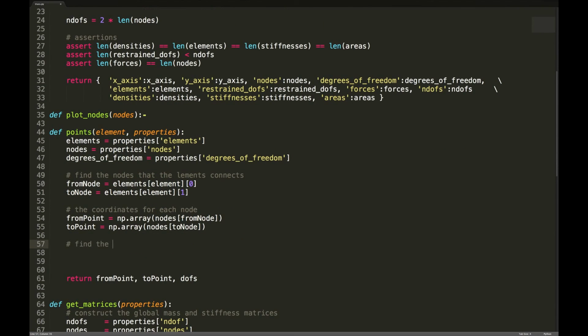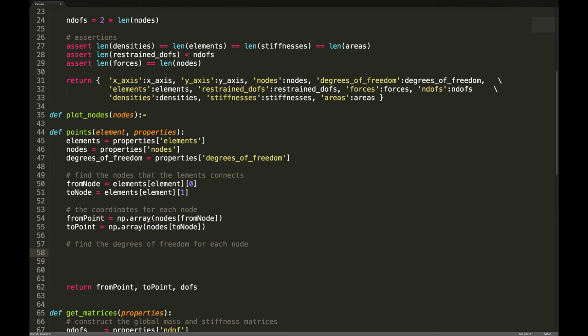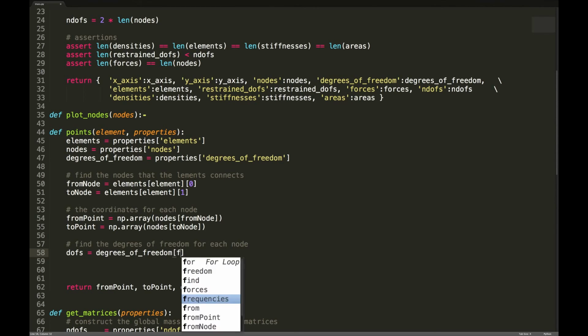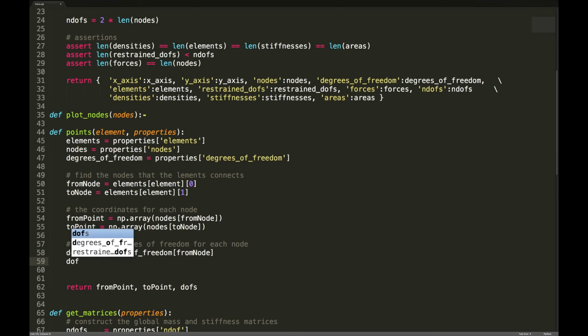Find the degrees of freedom for each node. Now how do we do this? We'll say degrees of freedom, DOFS, is equal to degrees of freedom based on the node, the from node in this case. Then what we want to do is take our degrees of freedom. We want to extend it, and I'll explain that in a second. Degrees of freedom of the to node.